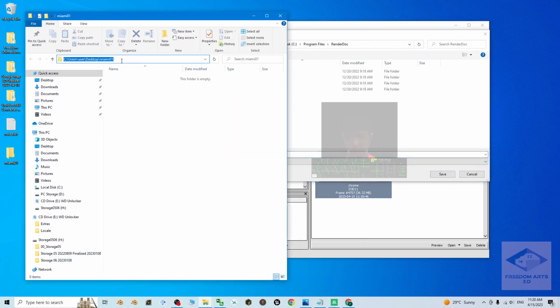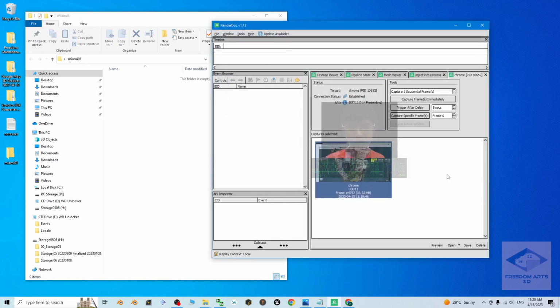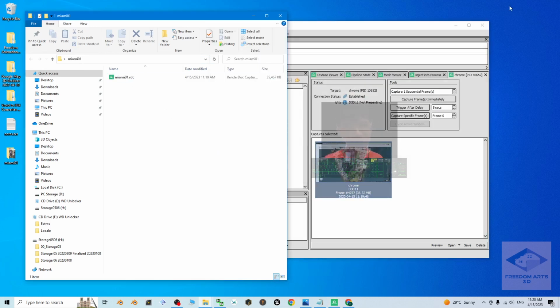Copy the folder destination location, Ctrl C to copy, and then click here, Ctrl V and press enter. For the file name, I'm going to name this Miami 01. Save it as an RDC file, click save. Now the RDC file is already saved.